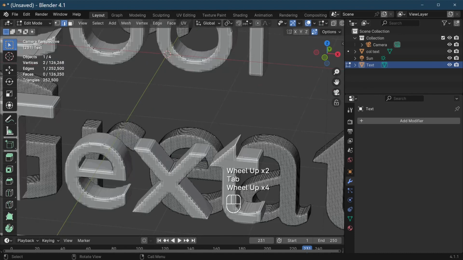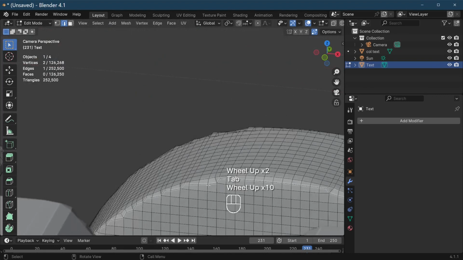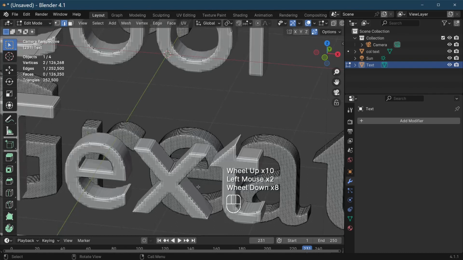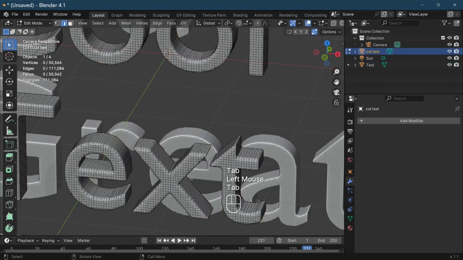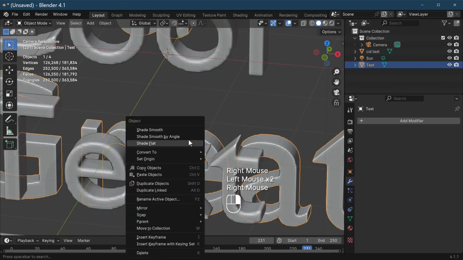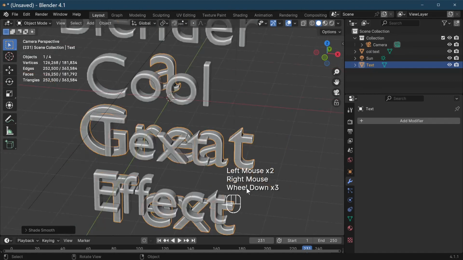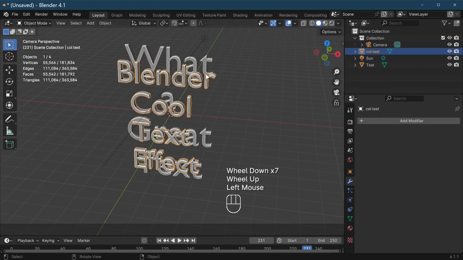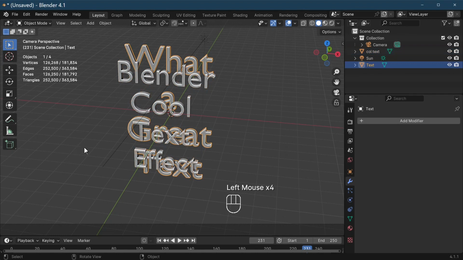If we actually go into our text now, as you can see, the topology is good. Everything's split into quads. Go on to our other text, and as you can see, it's all split into quads. And just shade smooth. So we've got our text now, and all we need to do is make this go from one to the other. But like I said, there's quite a lot of geometry here, and it might crash your machine.